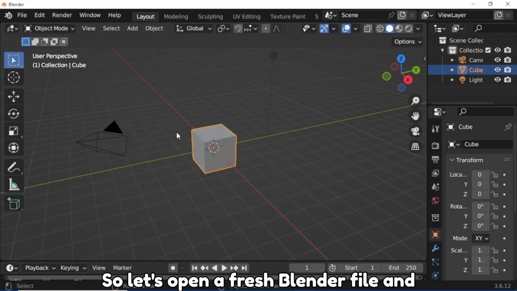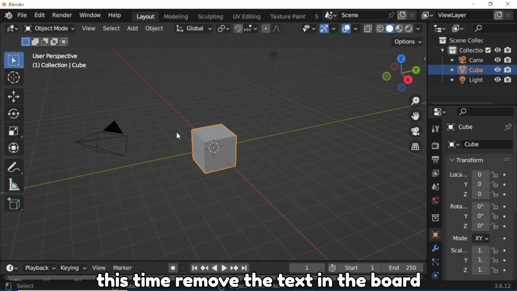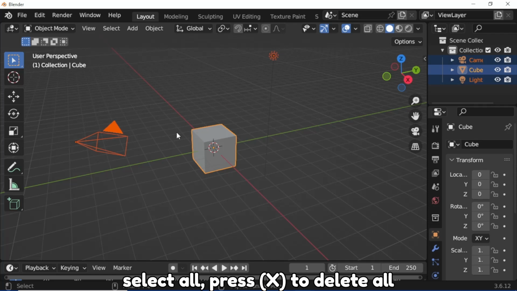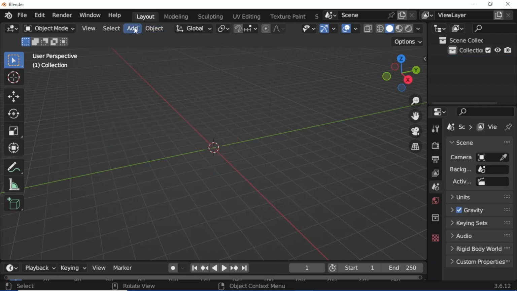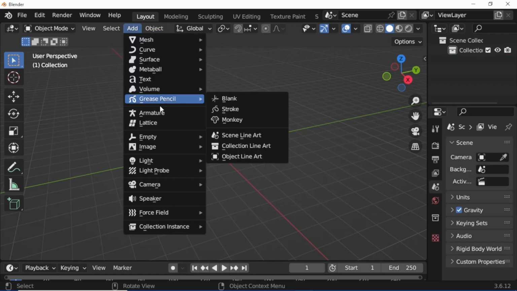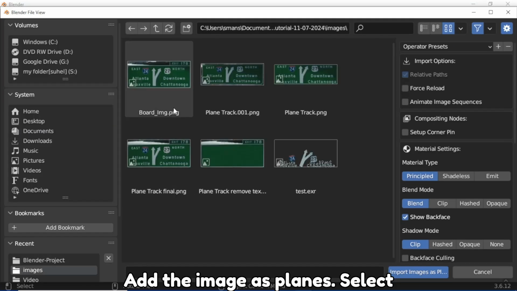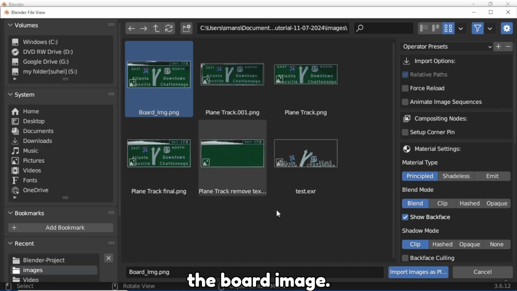So let's open a fresh Blender file, and this time remove the text in the board image. Press A to select all, press X to delete all objects. Add the image as planes. Select the board image.